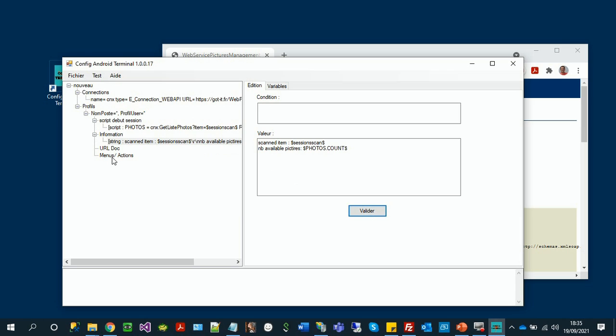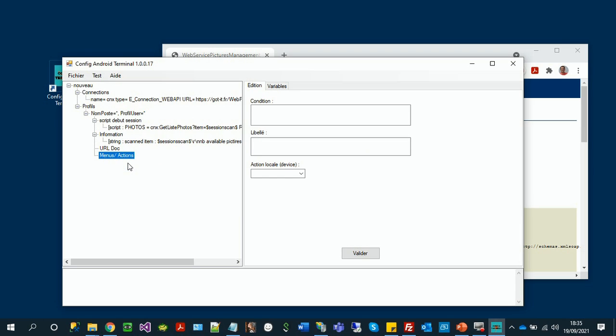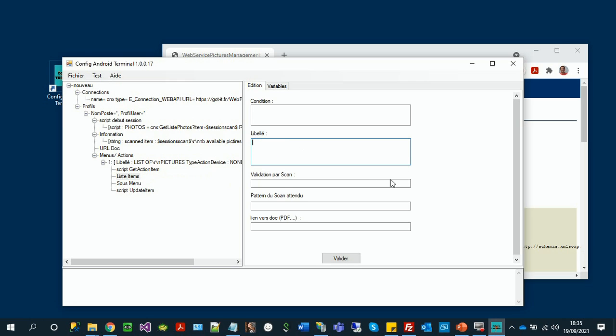And then I will add a button to access the list of the pictures. I will name the button list of pictures. Okay, validate. When the operator clicks on the button, we will display a list of items. Each item is a picture, so it is an element of the variable photos. So I will just display the value of the element, which is the address. So $photos bracket star to say that we repeat this for all elements.